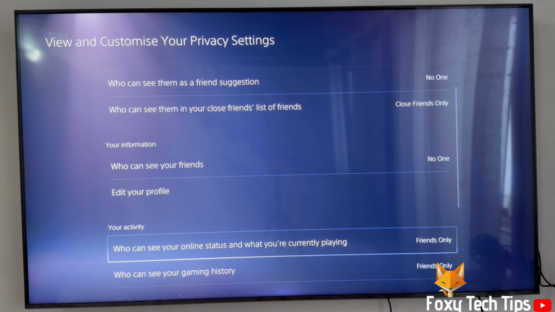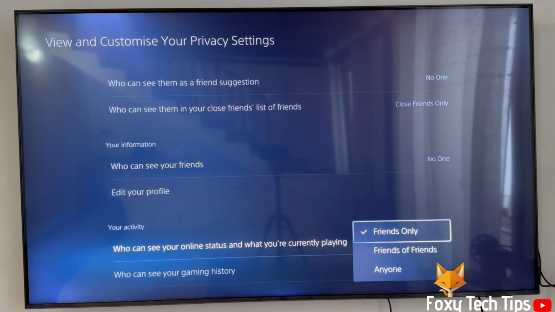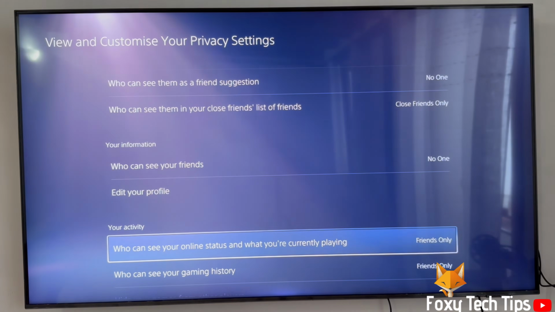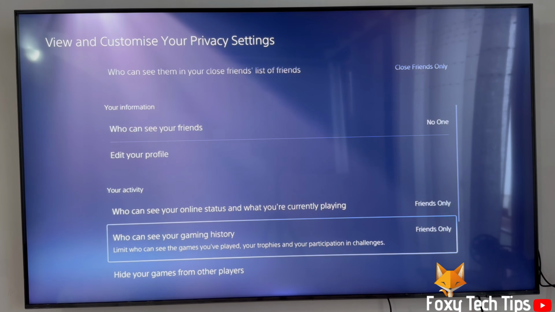Scroll down to the Your Activity section. Here you can easily hide your online status and currently playing, and hide your game history. You can also hide games from your games list. Choose the games you want to be hidden or choose all of them.